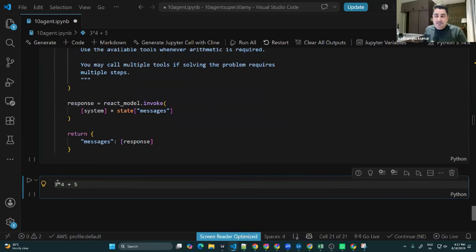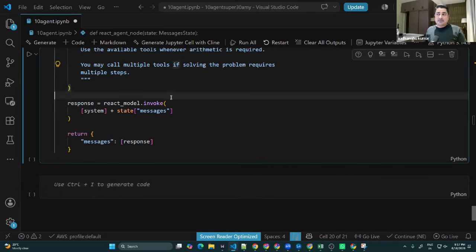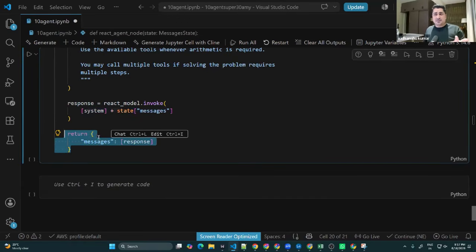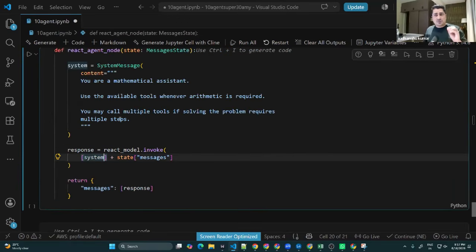So that nature I can try to set over here, and then 3 into 4 plus this one, or maybe 4 plus 5 into 3. Whatsoever rule that we set, it is going to apply that. And every time it is going to call a tool at the end of the day. So this is the only change we have done in our return responses. There are only two small changes.